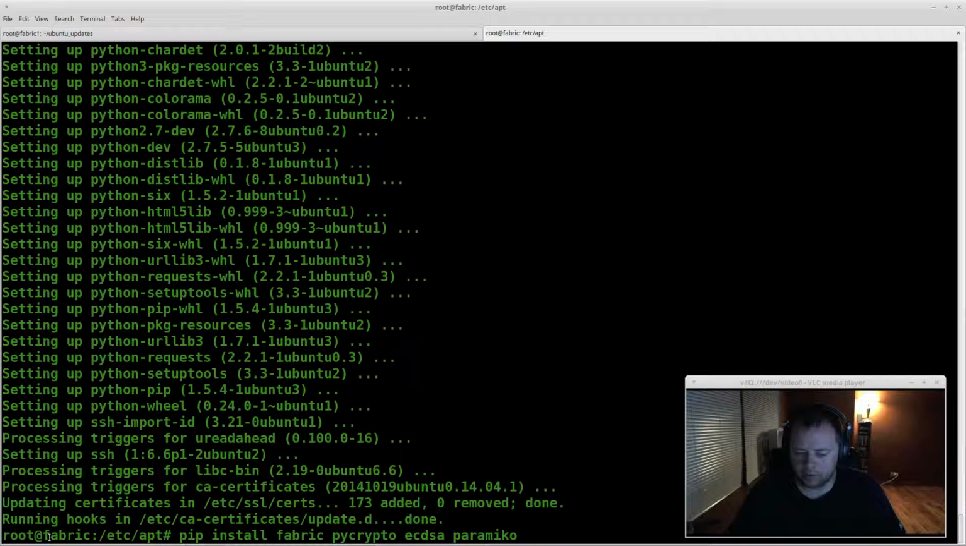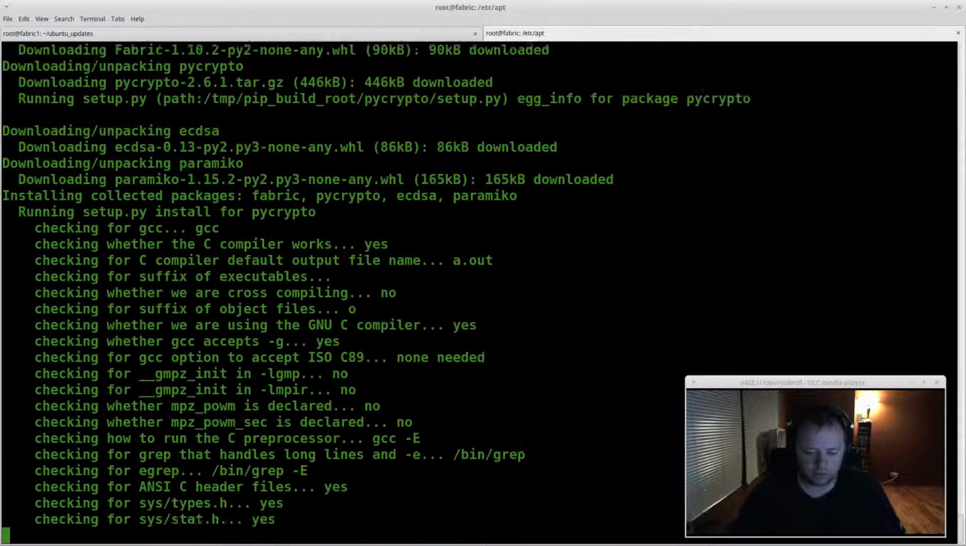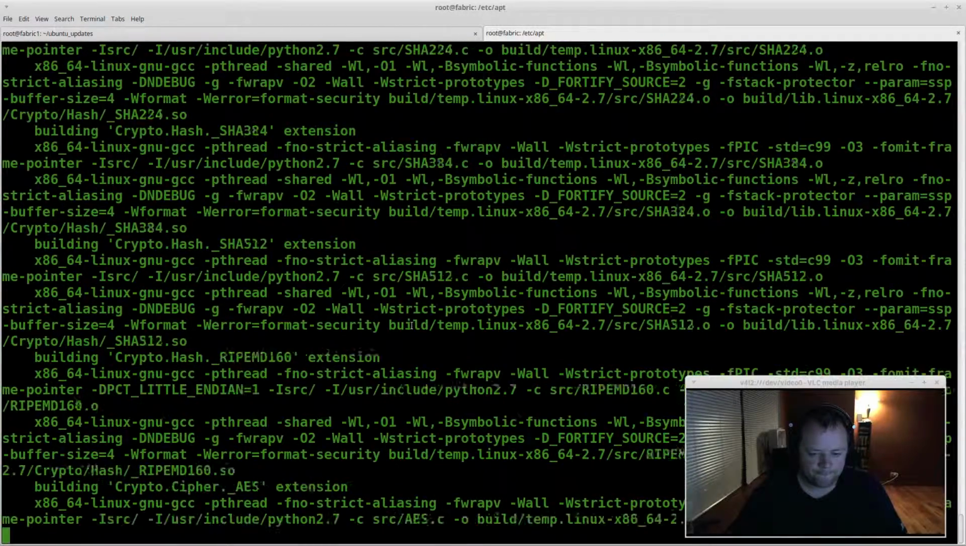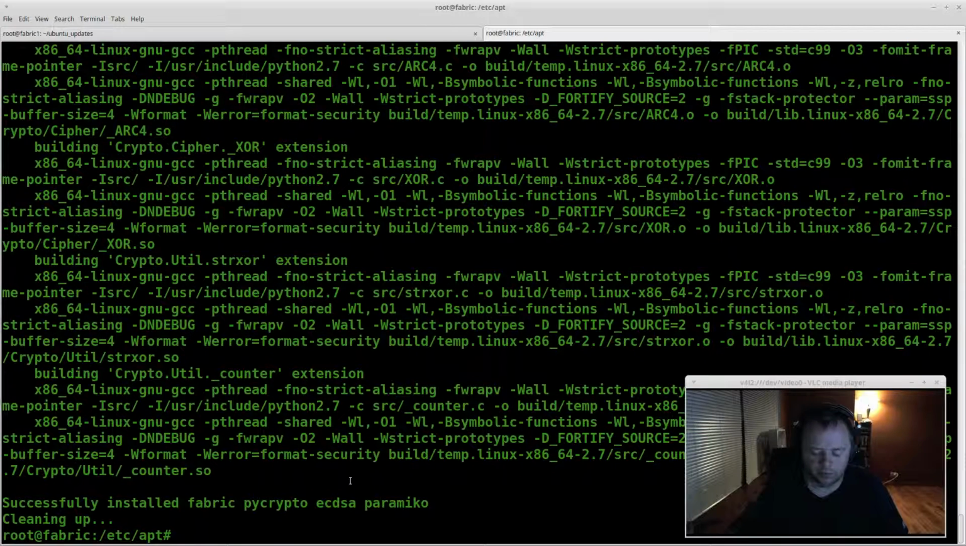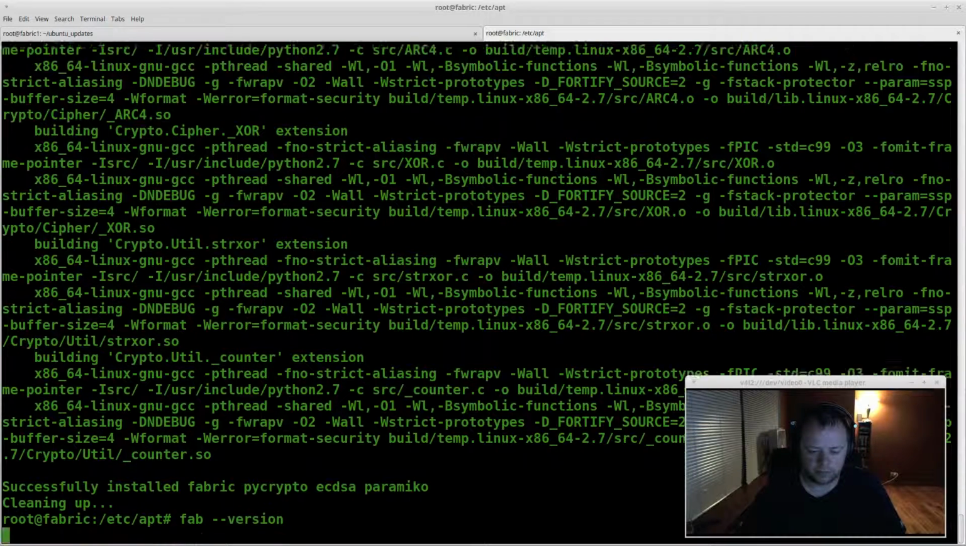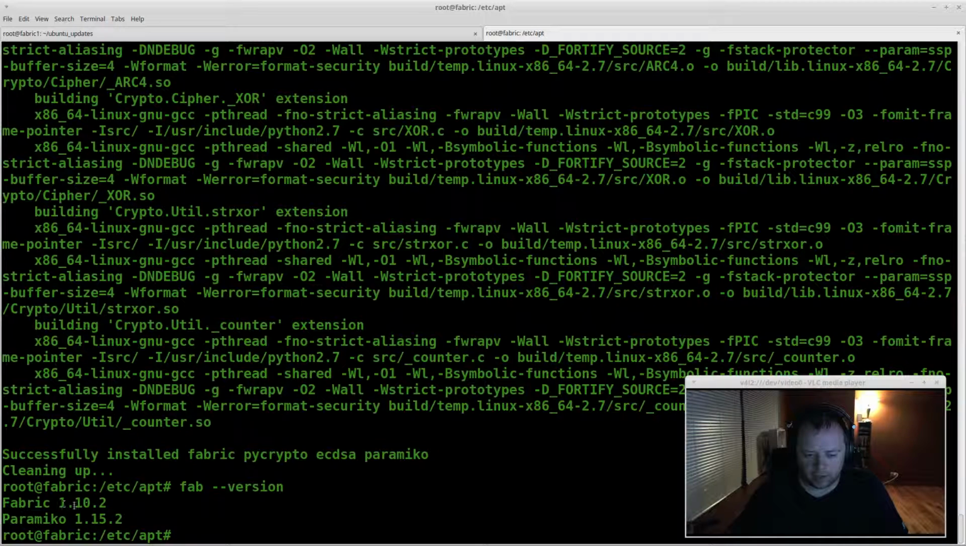So here I'm not going to use a virtual environment because I know this machine is isolated because it's an LXC container. So just going to do pip install Fabric. This is a crypto module, and these are two other pip installs that Fabric needs. So let's install those. Okay, the next thing we're going to do is check the version of Fabric. It includes this fab command, and it's just called fab --version. You can see we're running Fabric 1.10.2.